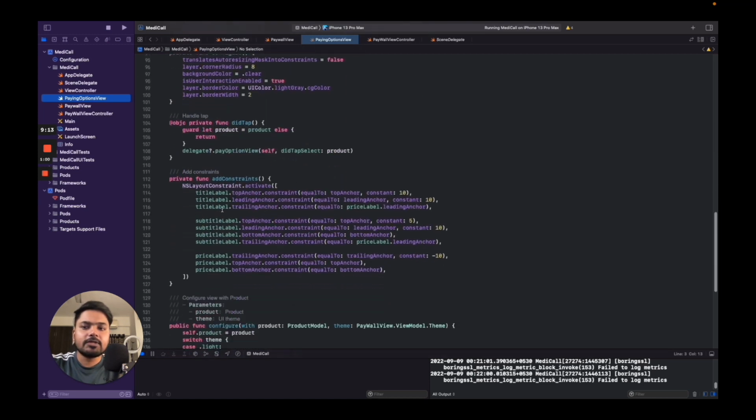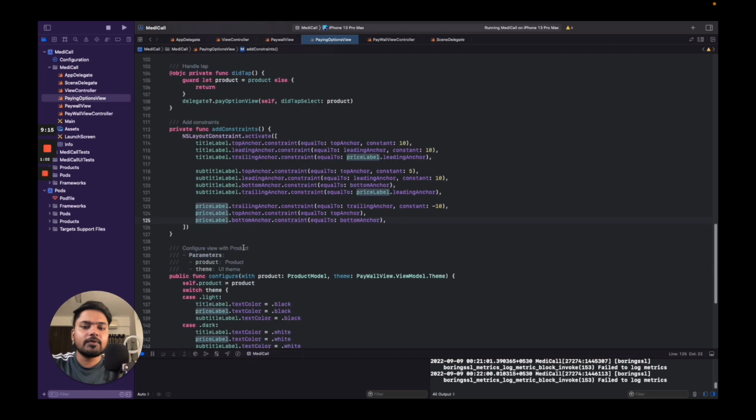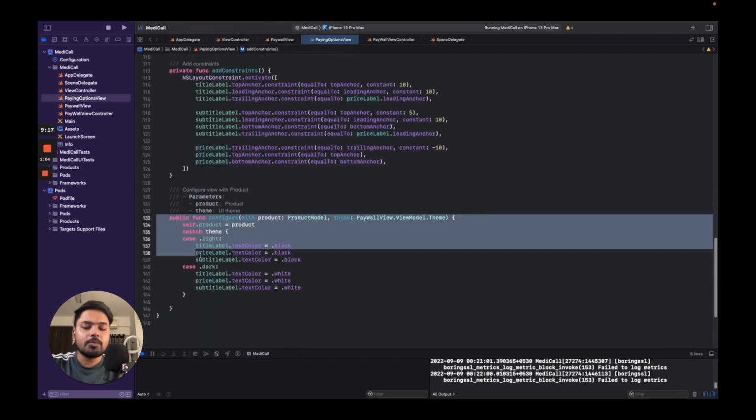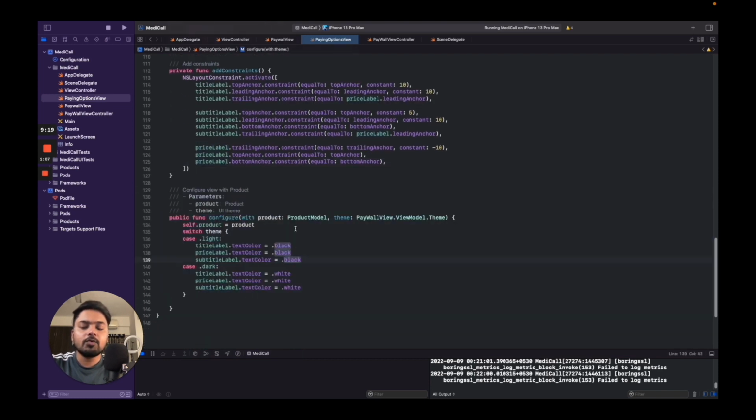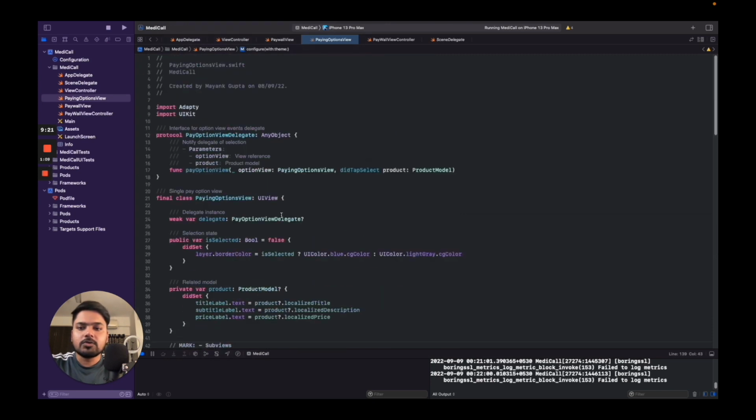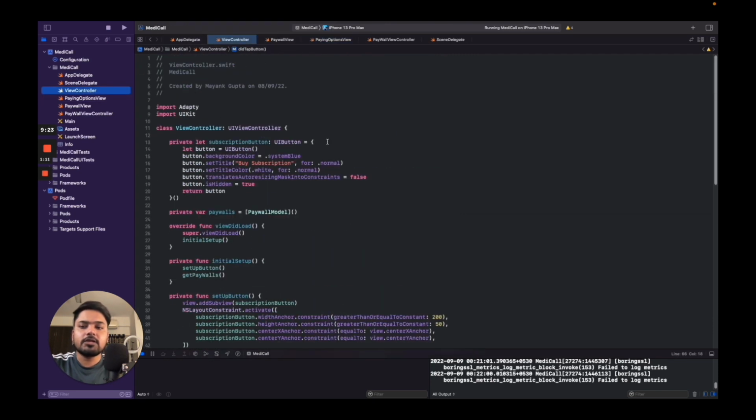Other one, we have this paying options view, where you will find that whatever options we have for paying and how do we want to customize them. So everything has been done and arranged here. Now we'll go to view controller. You find the subscription button first, and we have given certain properties to it. Majorly we have hidden it in the very initial. Once we have fetched the paywalls, then only we will show this button.